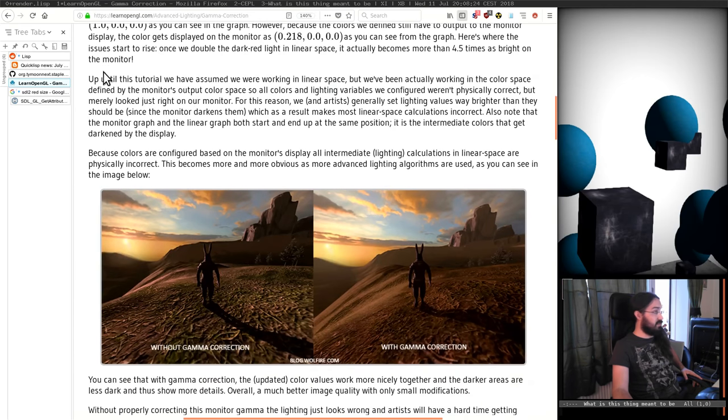Everything in this series of tutorials and the stuff we've been doing pretty much has assumed we're working in linear space, but we're actually working in a color space defined by the monitor's output color space. So all colors and lighting variables we've configured weren't physically correct, but merely looked right on our monitor, because we just fudged stuff until it was all right. And especially in our streams, we haven't cared at all. Again, no artist was involved in the making of this series, and it really shows from what we've been doing. So it's stuff that just looks right on this monitor.